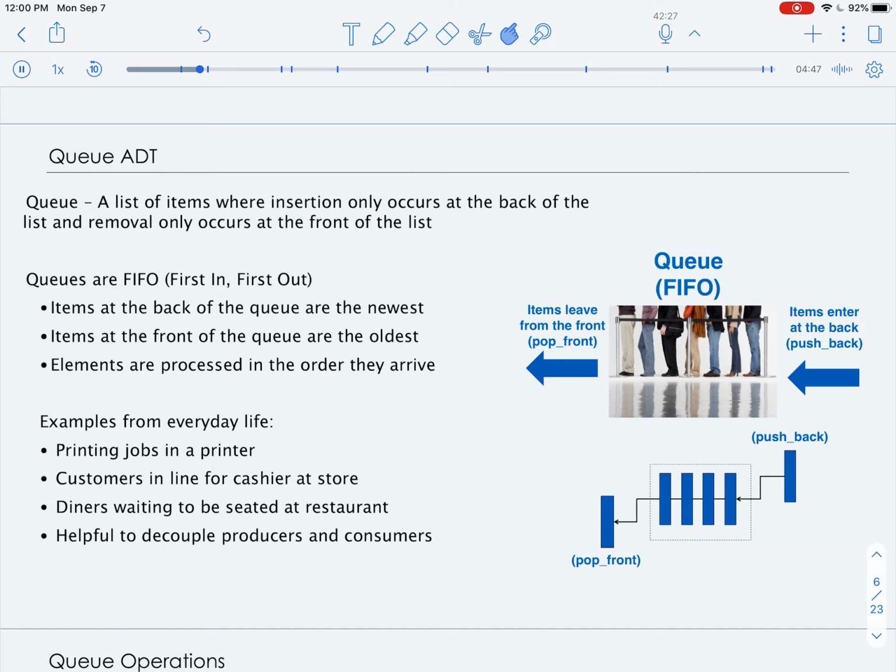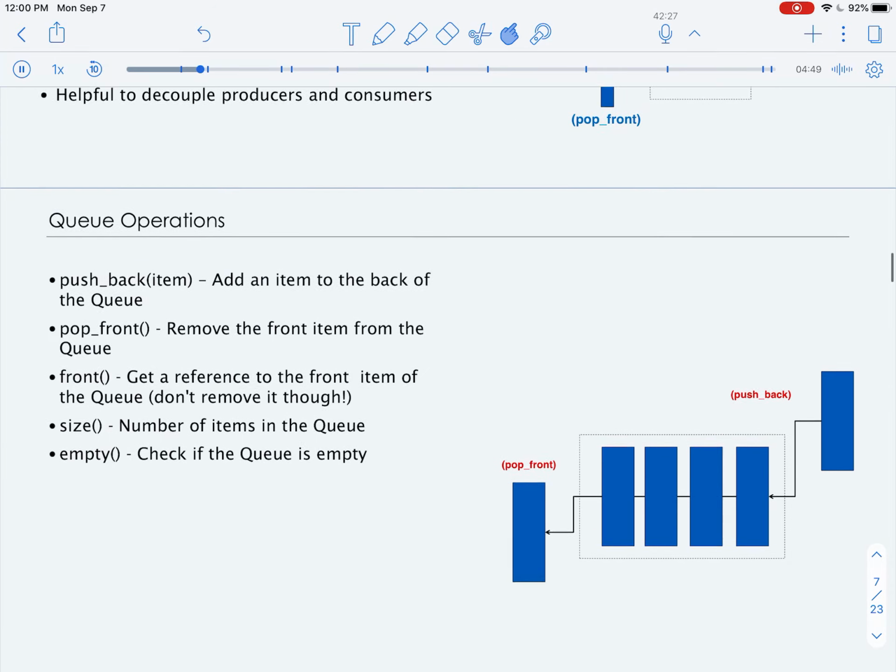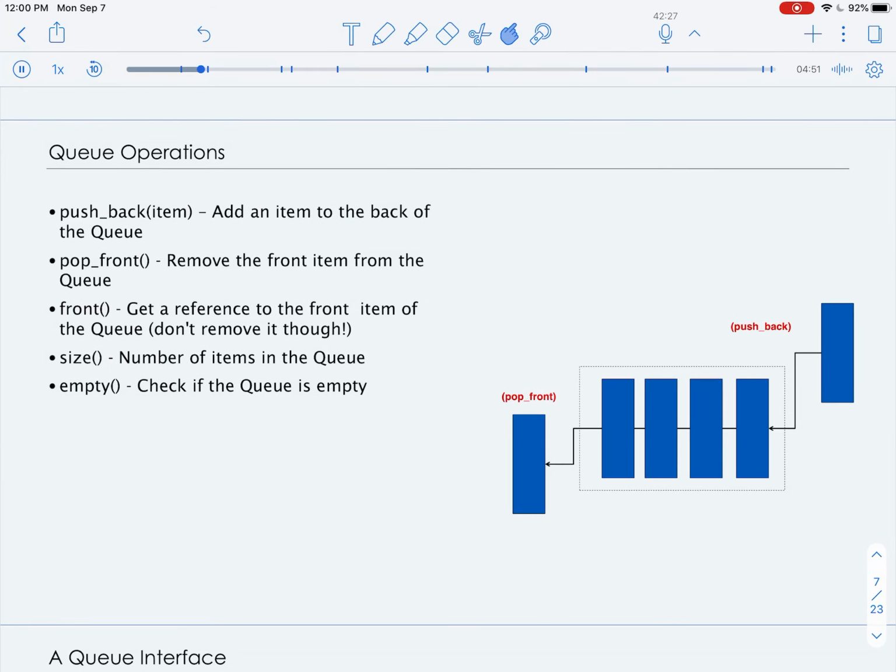Let's review the queue operations now. We have pushback in order to add an element to the end of the queue, and pop front to remove an item from the front of the queue. We can check the front of the queue by just using the front operation. This does not alter the underlying queue, and similarly, we can check the size and if the queue is empty.